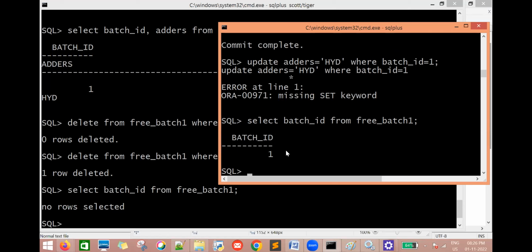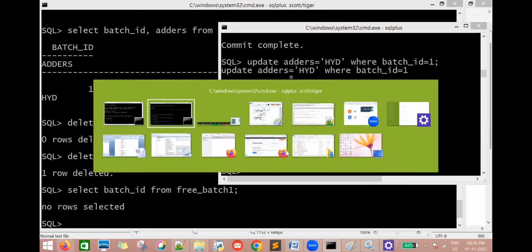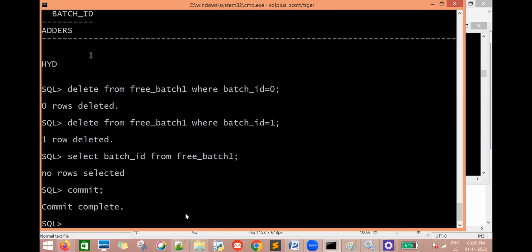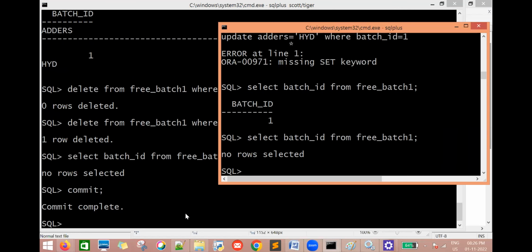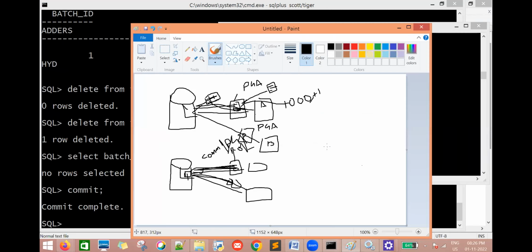So if I want to sync up both sessions, what do we need to do? We need to give commit here. As soon as you put the commit, if you run the same statement, 0 rows are selected. So it got synced up. One more person from your batch asked: if you connect to the same schema, same user, and do a DML operation, what will happen? This is what will happen.